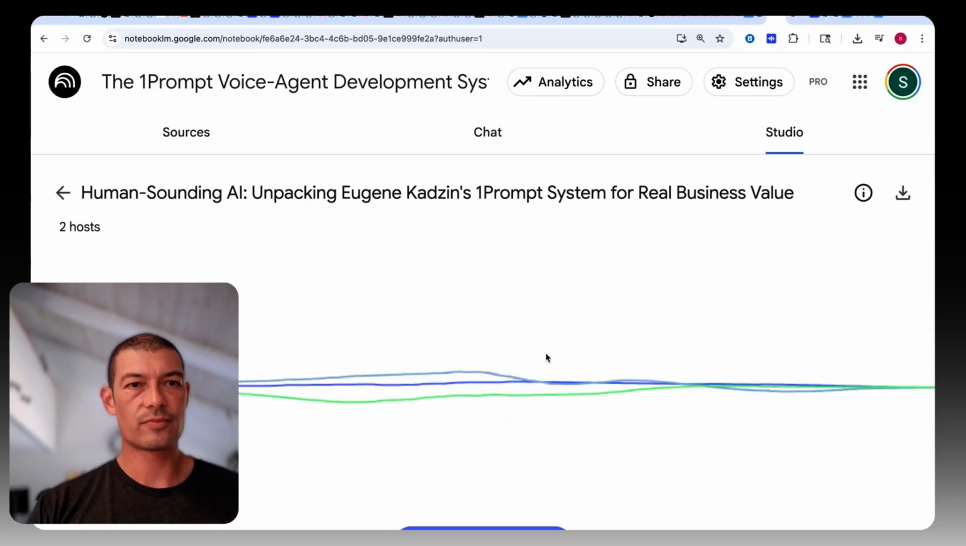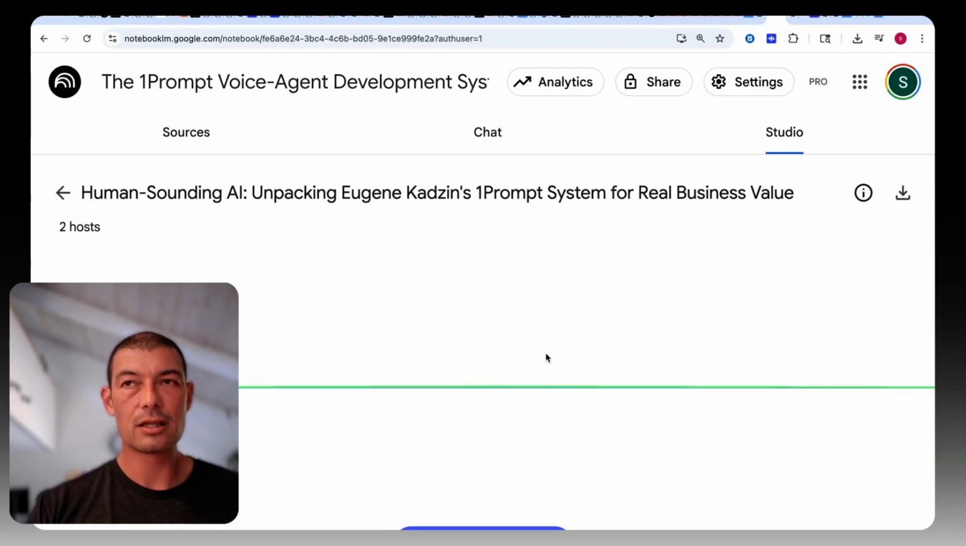Then there's the average value of a converted lead. Businesses want to boost that. And staff spending too much time on repetitive inquiries is a huge one. This system helps free up human staff by automating those common questions.